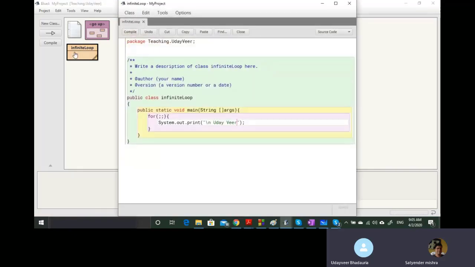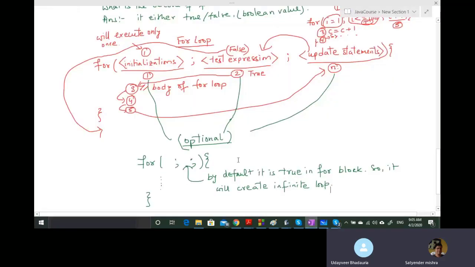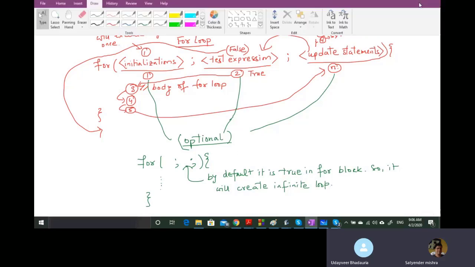Fine. So in for loop, all three parts are optional, and by default, the condition part is always true. It is always true in the for block, right? So it will create an infinite loop if you don't write any condition. So if I want to print your name 10 times, what do I have to do, right?